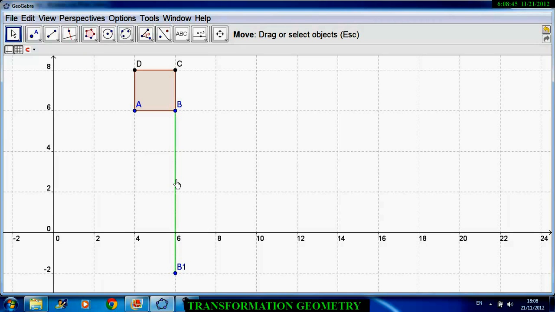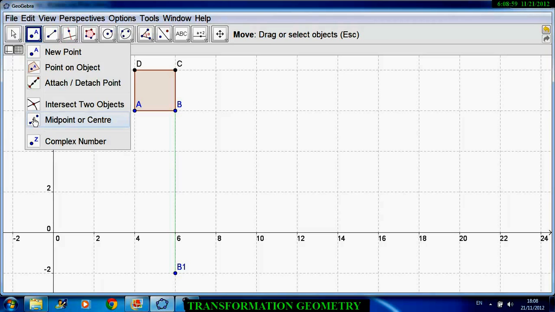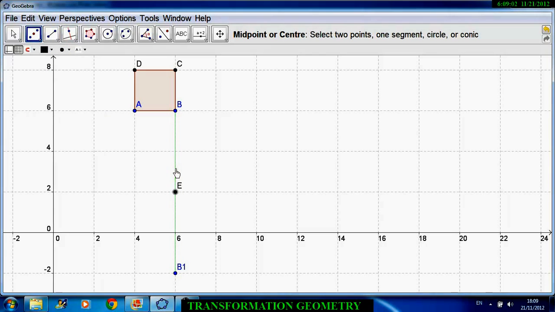Now my center of rotation lies somewhere along the perpendicular bisector of this line. I will come at an angle from here and I come at an angle from here to meet my perpendicular bisector. In order to do that, first of all I'm going to create the midpoint of that line, E, but I'm going to change the properties of that. I do not want to see it as large as that, so I'm going to reduce the size of my point, and also I'm not going to show the label as the point E.